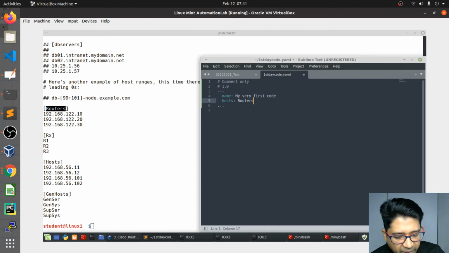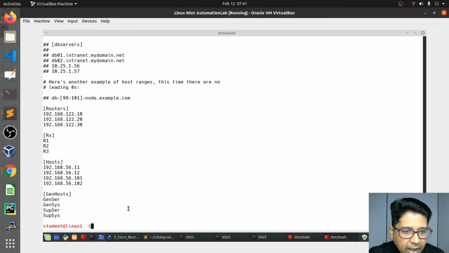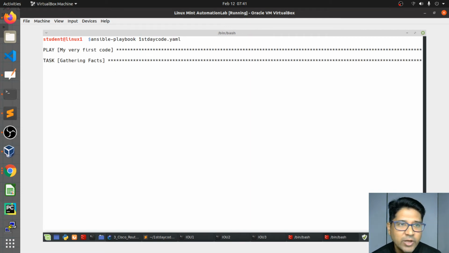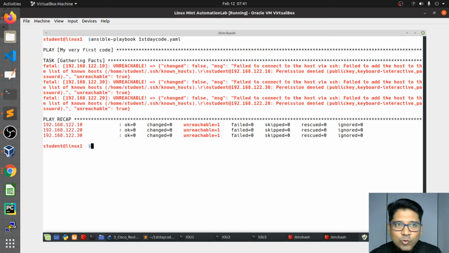Let's save this. So only the opening, closing, list and hosts I have given, two commands I did, and I save this code and run this. So my play is going to run. Let's see what happened this time. Wow, this play ran, but there is some error. I will come to the error later on. But what happened here?